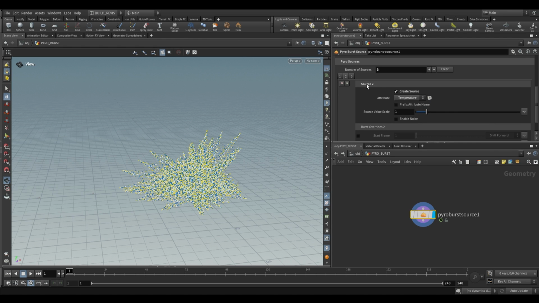We have a density, a temperature, and a burn. These are all going to be sourced into our pyro solver, and each one is going to perform a different operation inside of that solver. These are the different fields that we need for solving.